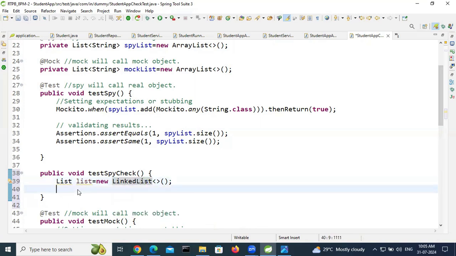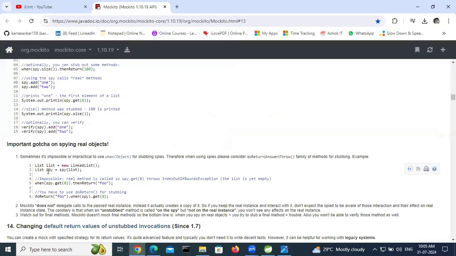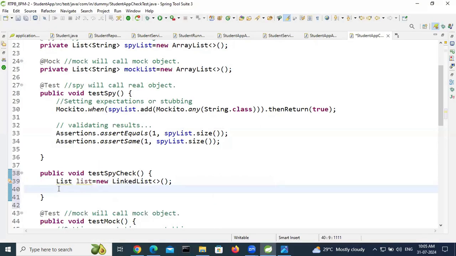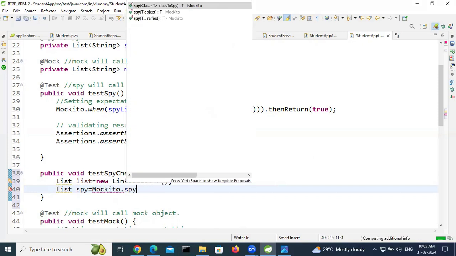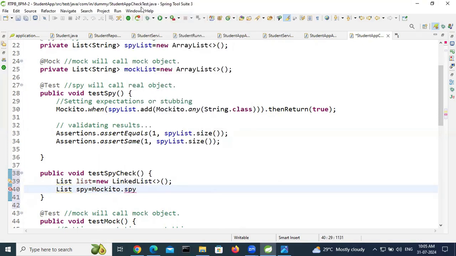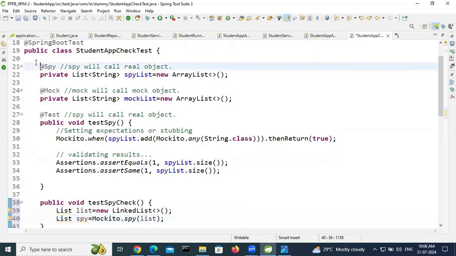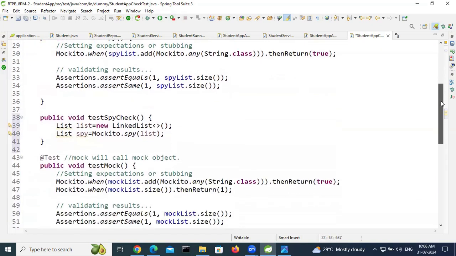Now listSpy is equal to spy(list). That means listSpy is equal to Mockito.spy. We can also use static imports, but I am calling it through the class name. Mockito is the class name, and this is the method name. We need to pass this list, or we can also directly use the @Spy annotation, like previously we were using here.